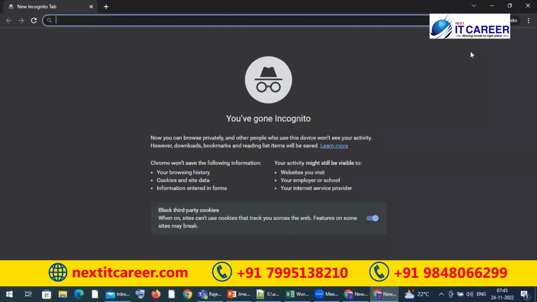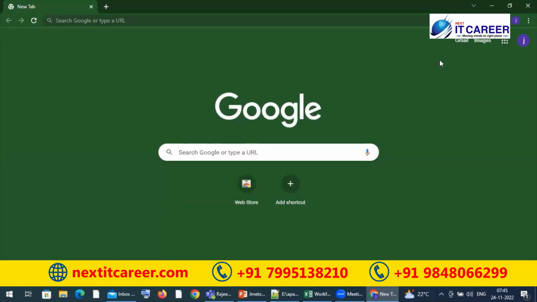So why do we need to use an incognito window? Anyone have an idea? What is the purpose of incognito? No history or cookies will be stored. Correct. And another thing, we can also call it a private browser, right? So this is one thing I would like to include. And now we can see how to record the script using the Chrome browser.